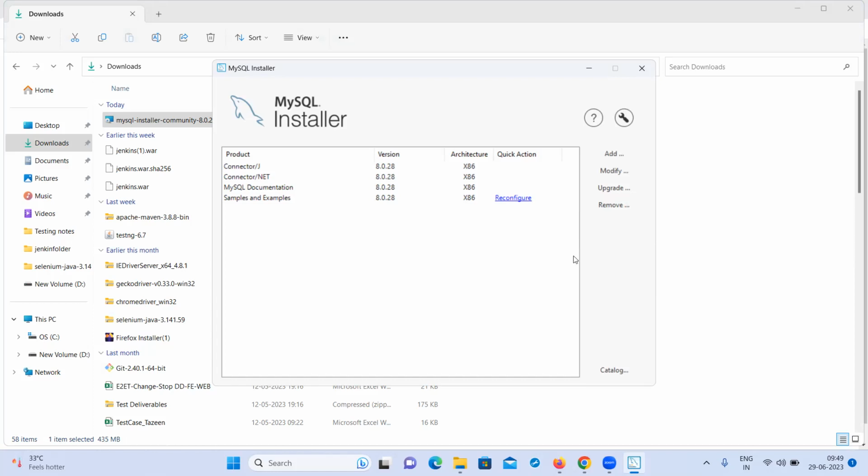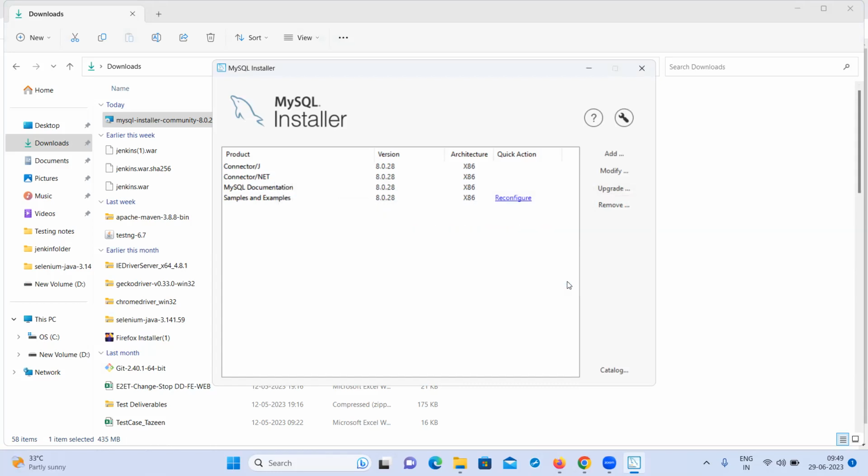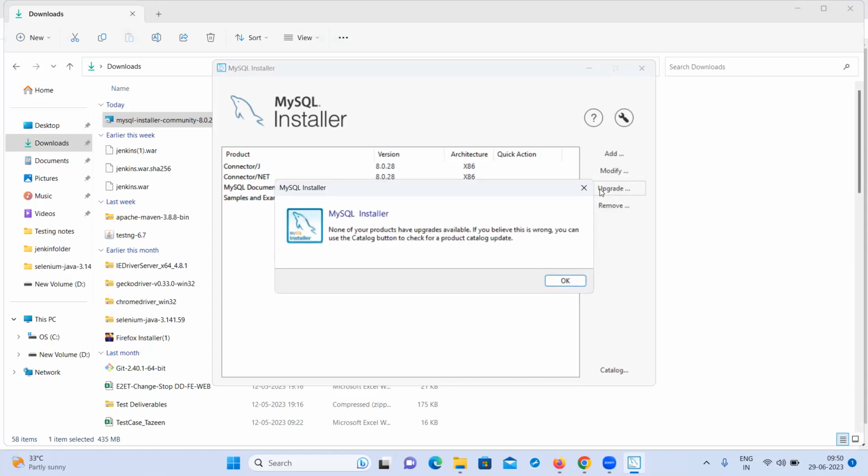Same thing. You don't see. Yeah. Okay, connect. Okay, we will try to do upgrade and see this time. No. Wait. Okay. Sorry. Let's read the information. Okay, none of the products have upgrades available. If you believe this is wrong, you can use the catalog button to check the product catalog updates. Okay, click on catalog button.